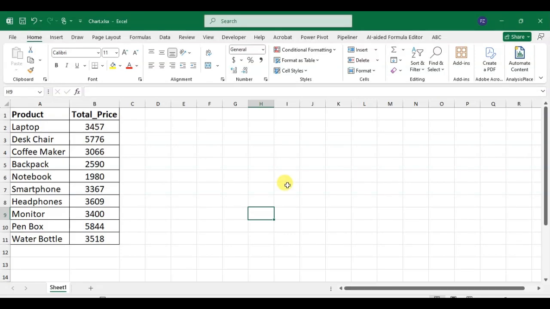Hello everyone, in this video we will learn how to create a simple bar chart in Excel. So let's start. This is my Excel and here you can see I have some data.